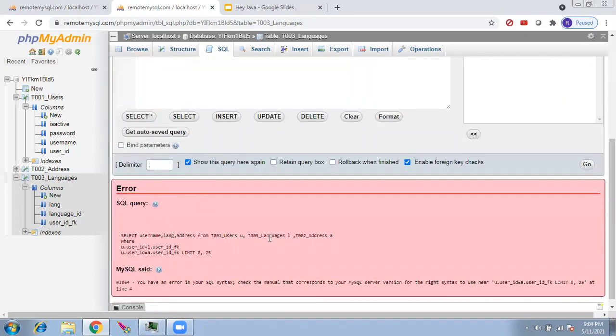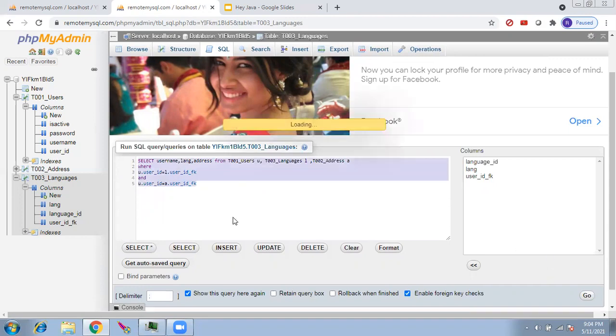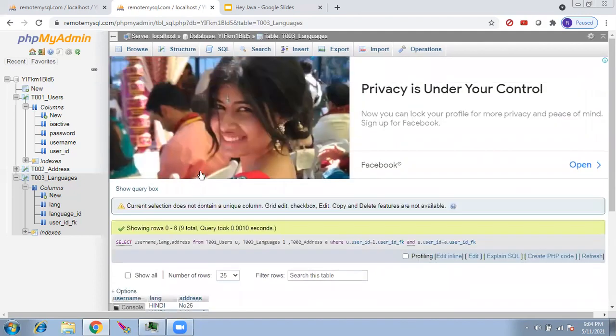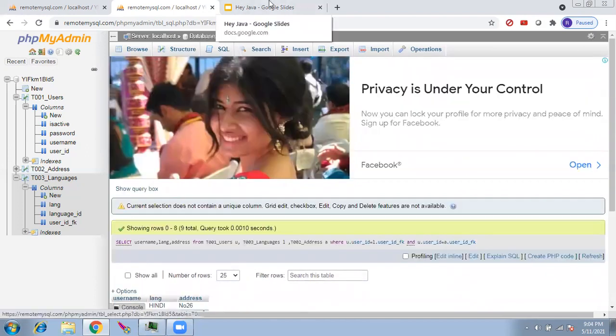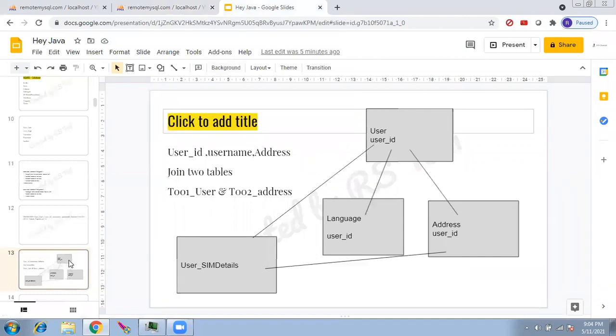Okay, what is the issue? You have an error. Check the manual. User ID equal to limit 0. Okay, I have to use AND here. See here, it is bringing results. Now there is an issue. We'll solve this issue tomorrow. But for what we learned today, the issue is the cartesian product. It is bringing a cross product. It is joining all the tables with all the possible rows.